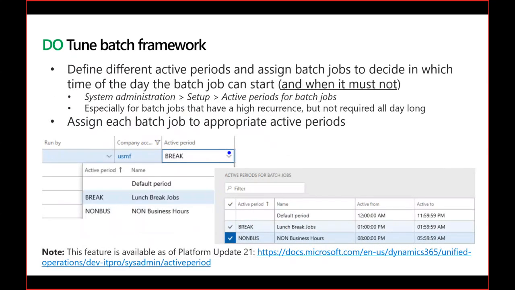On top of that, in platform update 21, we added an additional feature which we call active periods, where you can assign batch jobs to. And the whole idea about active periods is that, for example, you can have batch jobs that need a high recurrence, but maybe only during business hours, maybe not during lunch breaks, or maybe just during lunch breaks. So for this, you create different active periods.